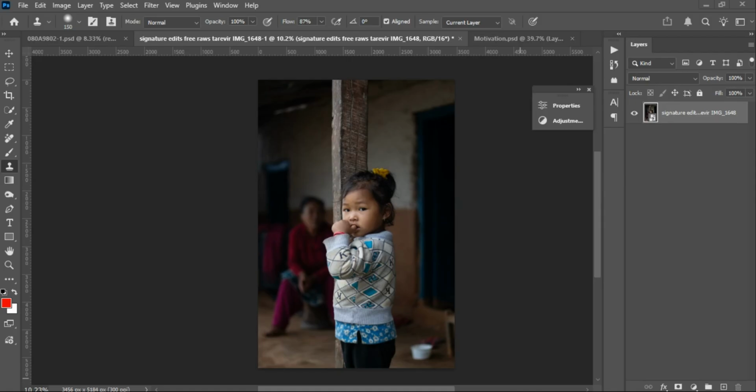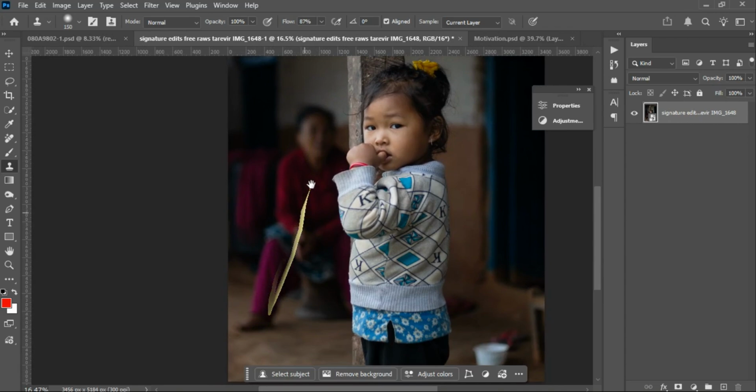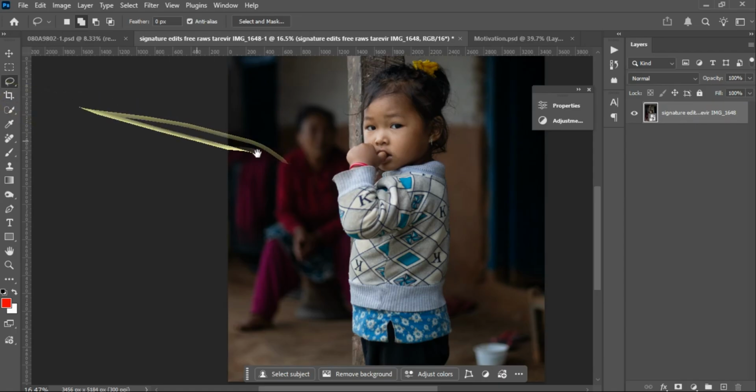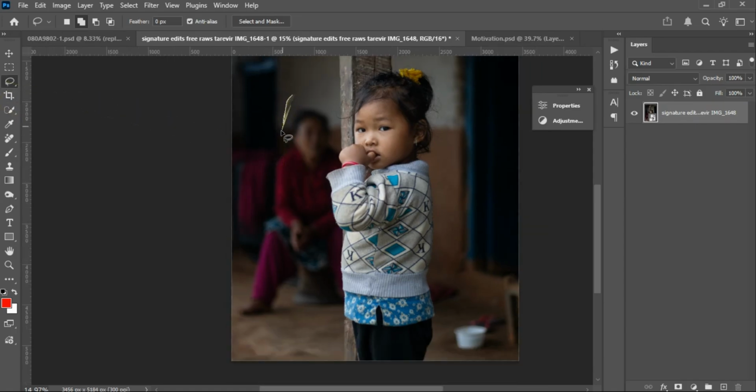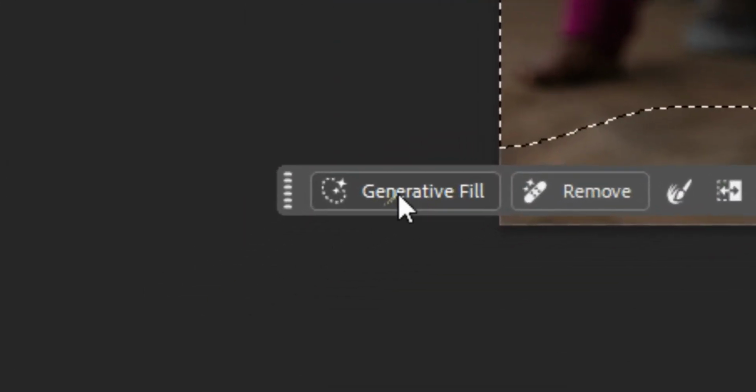But then before we go to camera raw, let's remove the distraction in the background. So we are going to remove this woman, and this part too. So I'll just pick a selection tool. Let's take the lasso tool. Then I'll do a free selection like this. Then come to this place, generative fill.